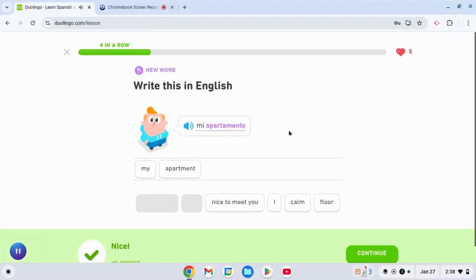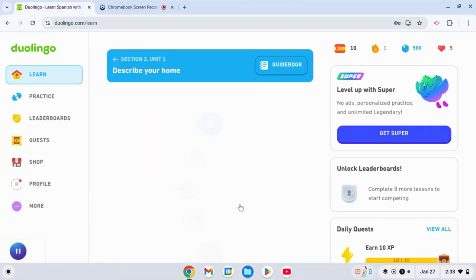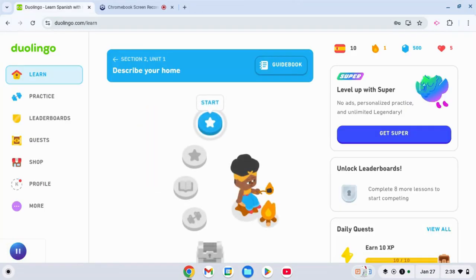All right, so there's a quick glance into what the lessons look like. I'm not going to finish that at this time just because it'll make the video way longer than you probably want to sit through today. However, I am going to go back over some of the other wonderful features that Duolingo offers.